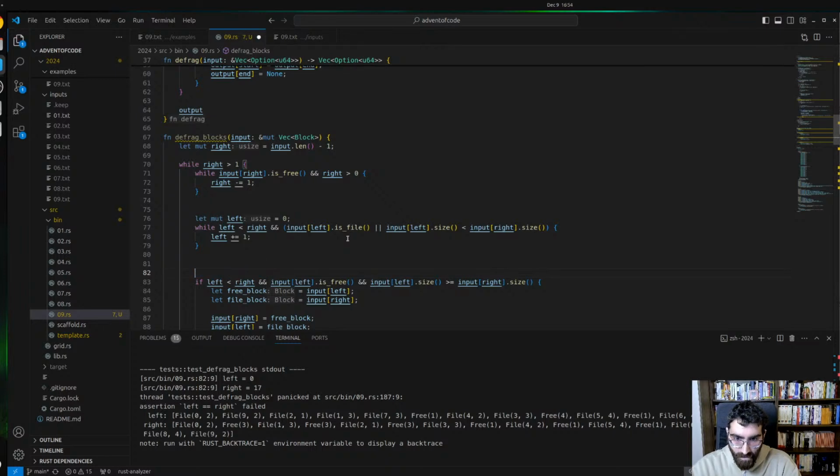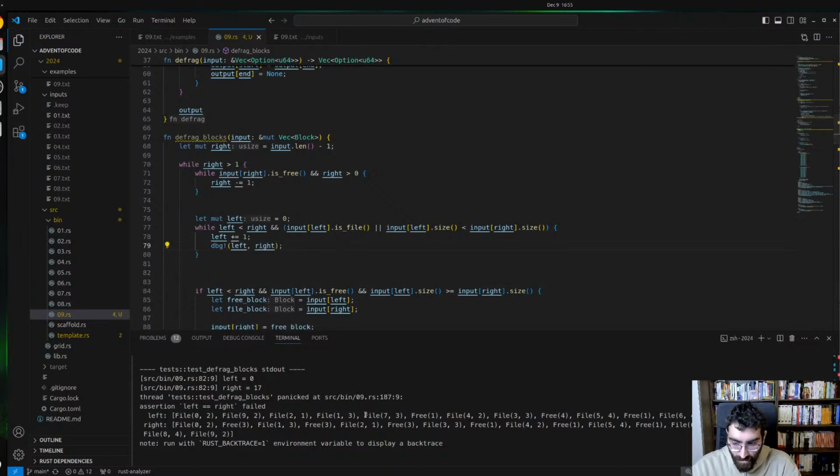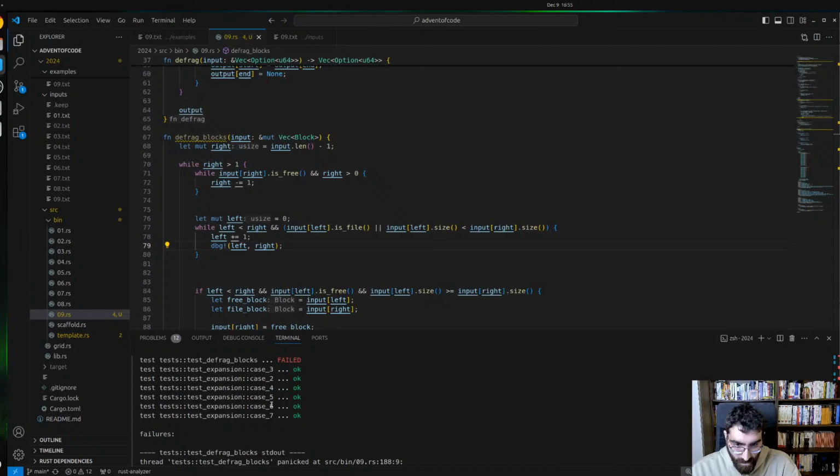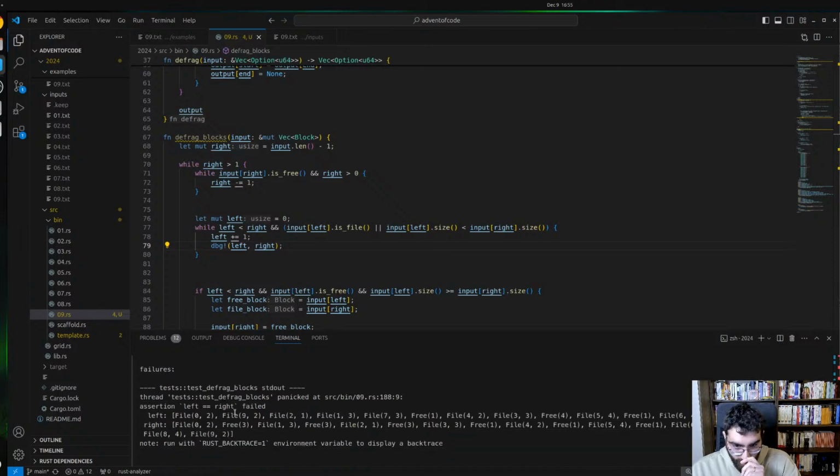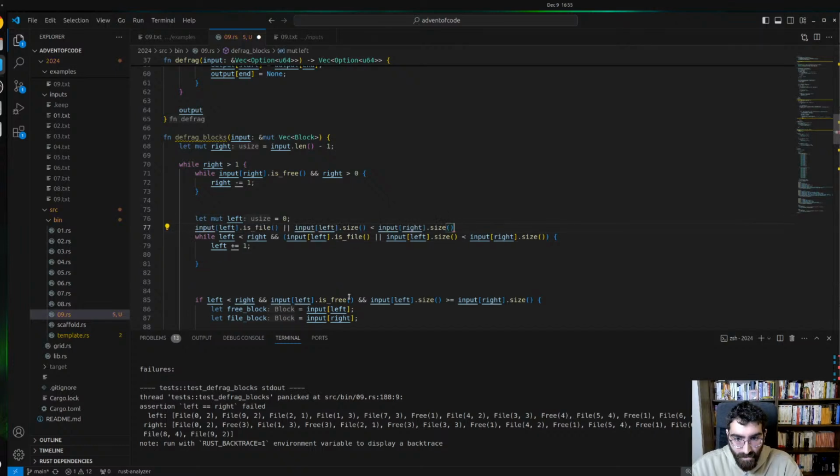Let's see. Let's go. It didn't even go into the while loop. So input of 0 is a file, right? Let's check these methods here. So let's write this loop right here in the left.